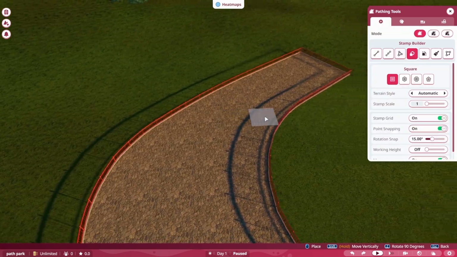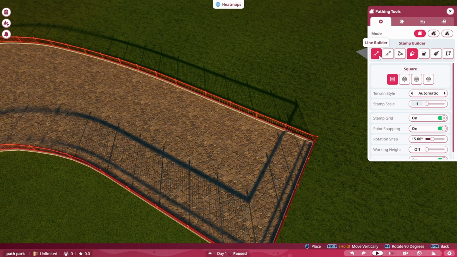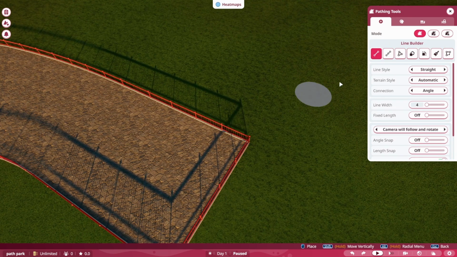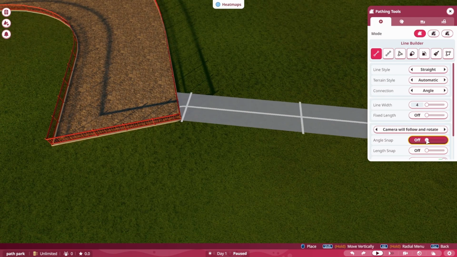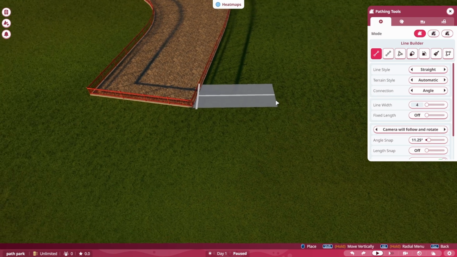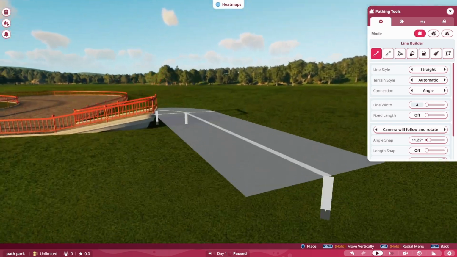Now let's talk about elevated paths for a minute, because with elevated paths, always use the line builder. This is what I do. We're going to make sure all our stuff is on here. All you got to do is go ahead and turn on angle snap, that way I can get a straight section. If you hold down the shift key, you can create an elevated path.